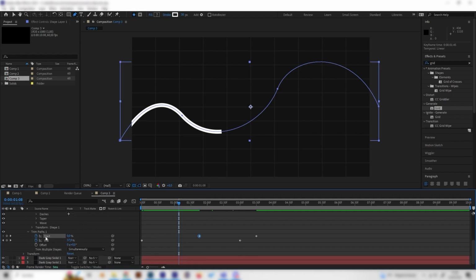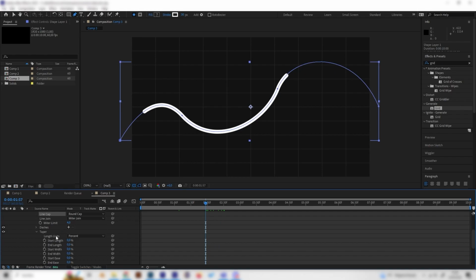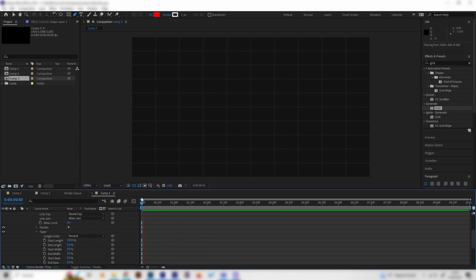So let's also go to the stroke settings again and change the line cap to round cap. So we've got this rounded cap, and we can also go to taper and change the start length to 100. So we'll get this nice effect. And that's it already.